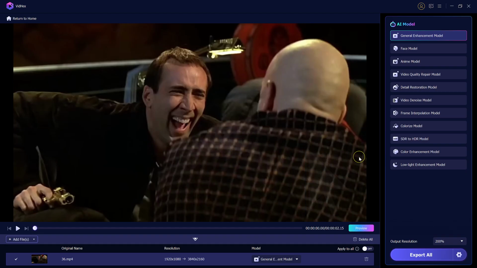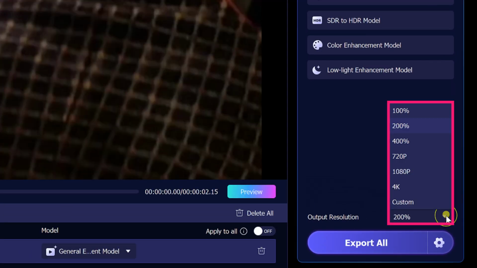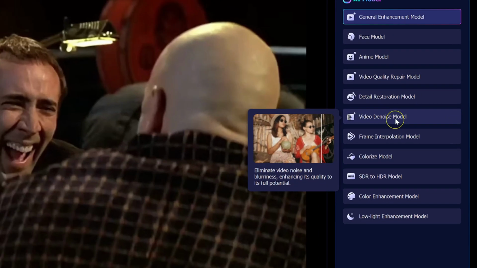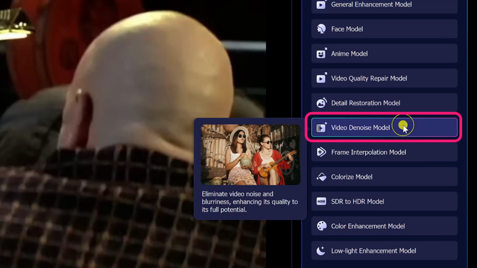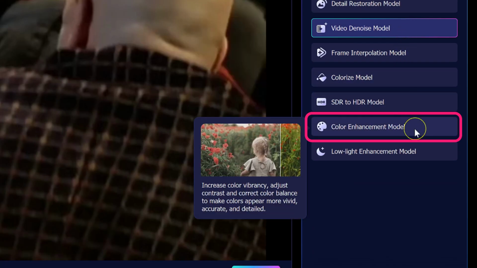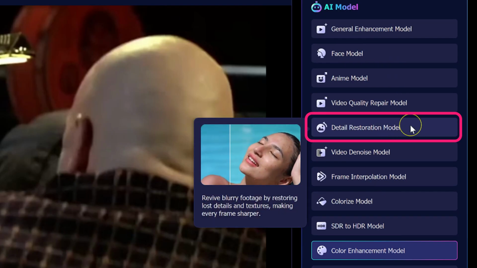Here are the main features. Resolution upscaling. VidHex upscales low-res footage to full HD or even 4K so you can finally see every expression, every move. Blur and noise removal. Blurry pixels and noisy frames are replaced with smooth, detailed clarity. Color enhancement. VidHex restores washed-out colors, making old clips feel brand new. Detail recovery. It even brings back lost details you thought were gone forever.